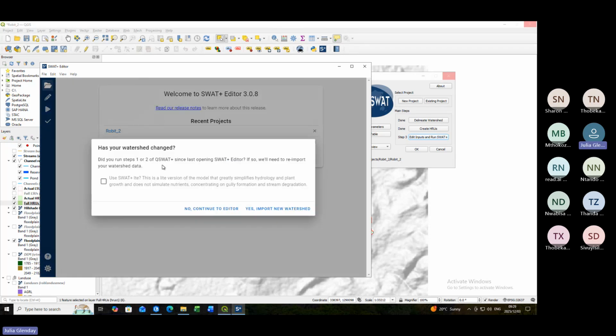And because we opened SWAT plus editor last week and started a project, it says, has my watershed changed? Because I'm coming to it from this window, it's asking, did you run steps 1 or 2? That's this delineate watershed HRUs. Have I redone that since I last opened my project? Because these two projects are linked, the QGIS project and the SWAT editor project. So it's saying, have I changed anything?